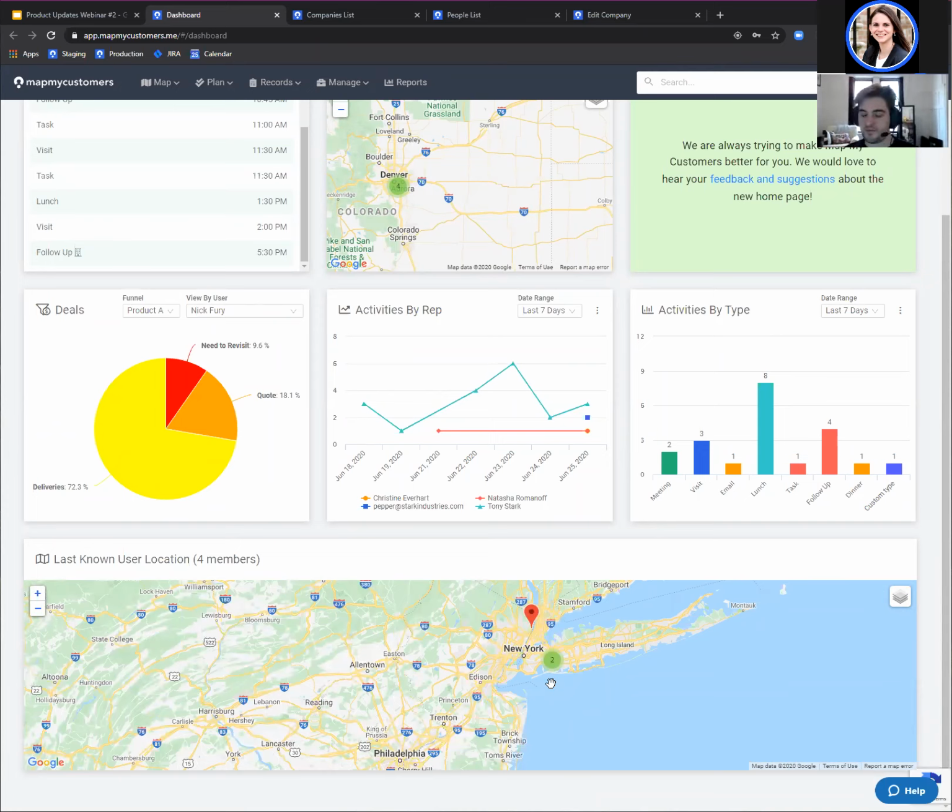This allows you to get a feel for, especially with a large spread out team across multiple regions, okay, here's where our people are. If you have a great opportunity that pops up that's really time bounded and you want someone to be there, you can see who's closest to get there in time. So that's a quick overview of this new homepage.